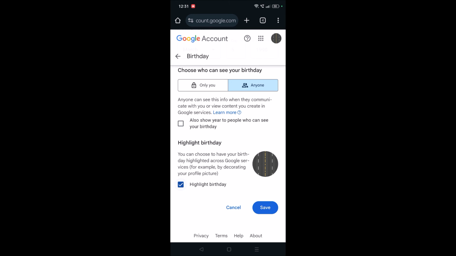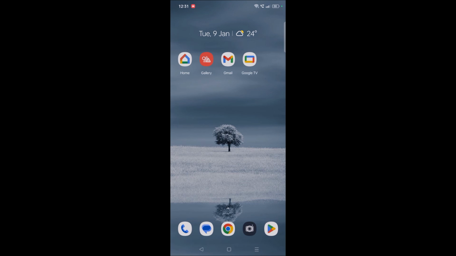So yeah, click on save. Updating your birthday. So this is how you can update, change, or alter your birthday if you given any wrong one while creation of your Google account, you can change it later like this here right from your mobile phone using Google Chrome app.